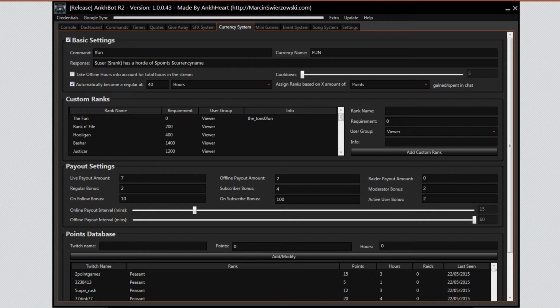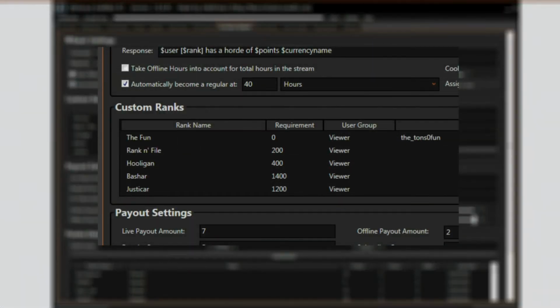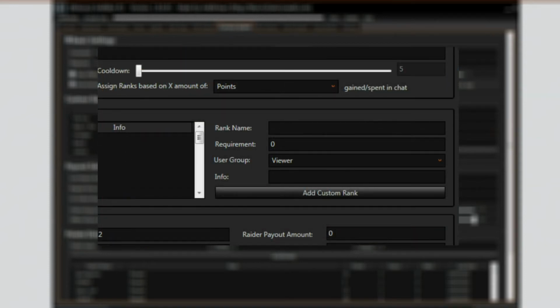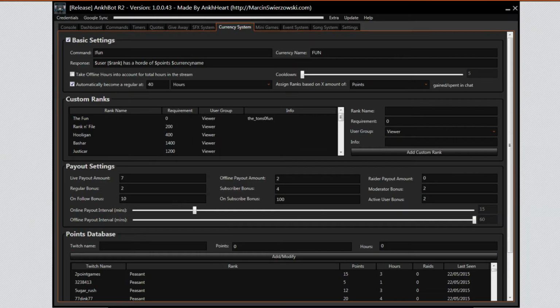Speaking of ranks, this feeds right into the next section, custom ranks. Here's where you'll actually input all the ranks you want in your chat, how many points or hours a viewer must have, and notes for yourself. You can make ranks specific to mods, subscribers, or just have them apply to all viewers equally. For the most part, don't worry about the info input.